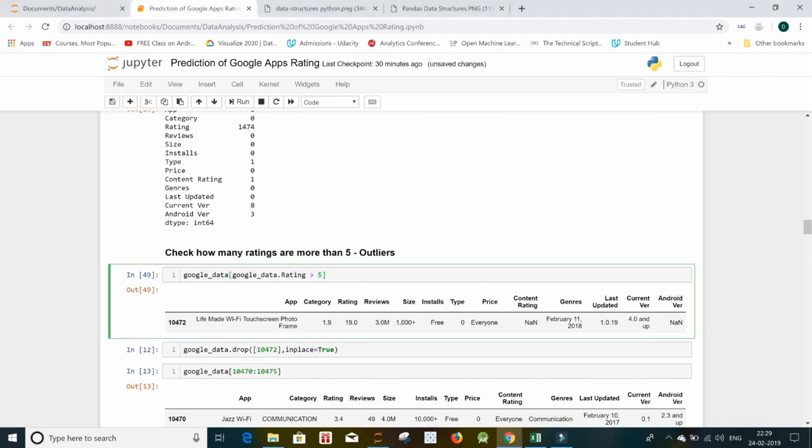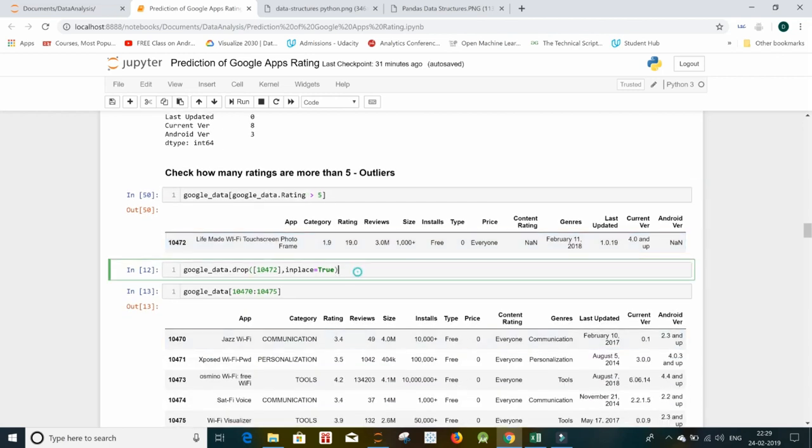I ran the cell and it's indeed giving me just one row which has an outlier, that is, the rating value is 19.0. So what I did here was pass this greater than 5 condition to the Google underscore data rating column. So get me all those values from the rating column that are more than 5, because this is not what I want. And so I'll remove this row simply.